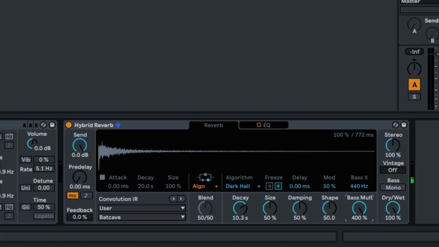If I go up, it's going to boost the lows, because we are multiplying the lows. If I go all the way down and play it again, notice that it's just less bassy. So we are attenuating the lows. This is what it means.